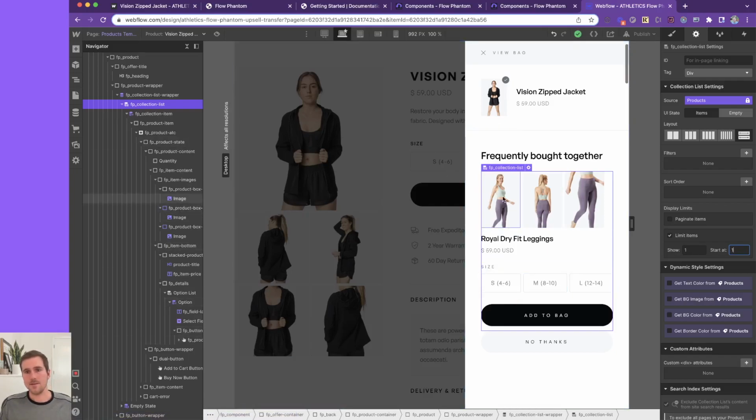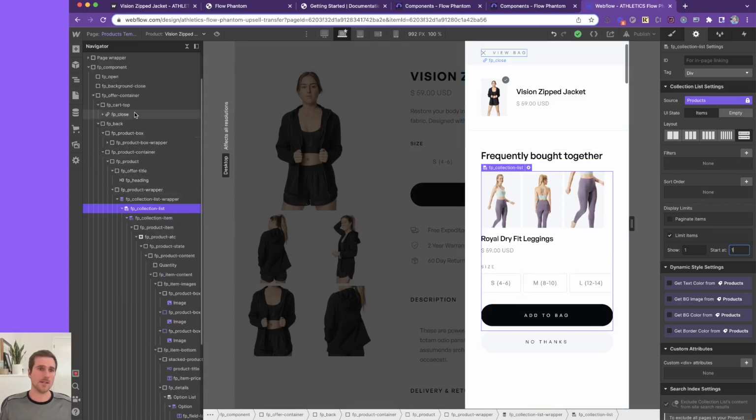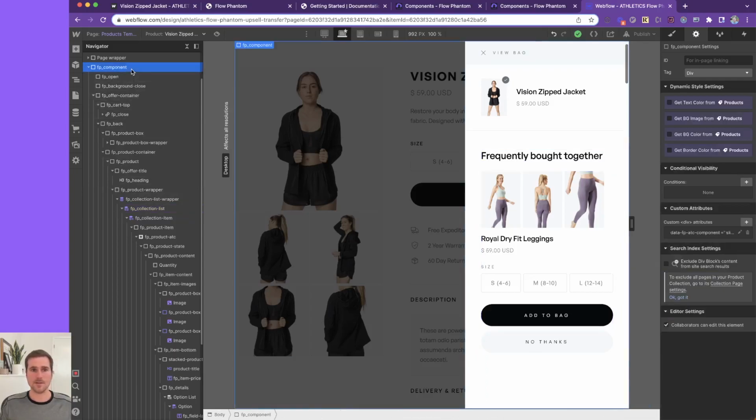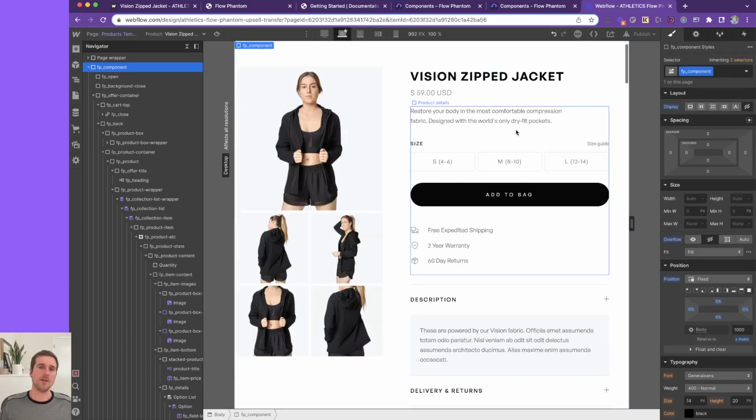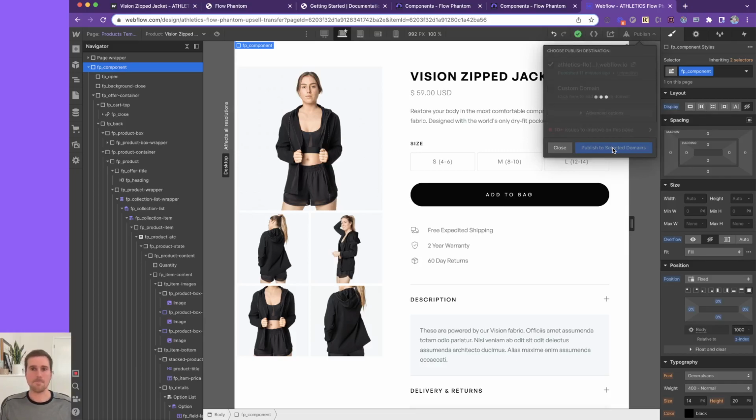So to reiterate, you want to add Webflow elements and bind them to the product fields. At the time of the offer, FlowPhantom will swap them out with the correct data. Make sure you design an option list if that's something your products have, and make sure you have an add to cart button. Now, finally, before publishing, go to the outermost container, the FlowPhantom component, and set it to display none. FlowPhantom will handle showing and closing the offer when the product is added to the cart. So we're going to go ahead and publish that, and we're done.